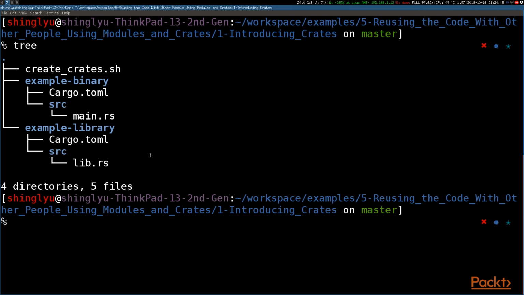So let's take a look at what Cargo will create for us. Cargo created two folders, example binary and example library, and it pre-populates some files that are useful to structure our crates. First, we will see they both have a cargo.toml file. This contains metadata like the name, the author, the version of this crate. And for a binary crate, it will create a source code folder, and then underneath it will have a main.rs file. This is the main entry point for your binary program.